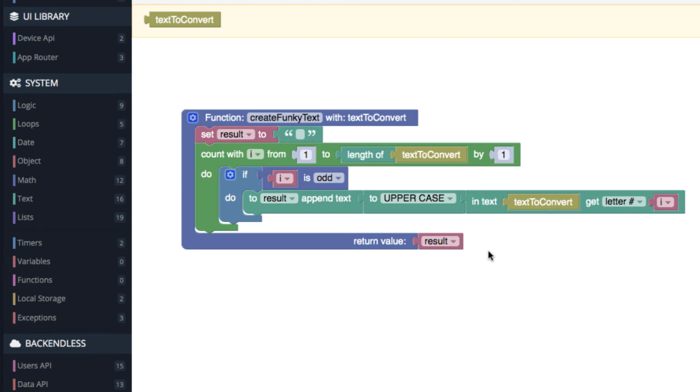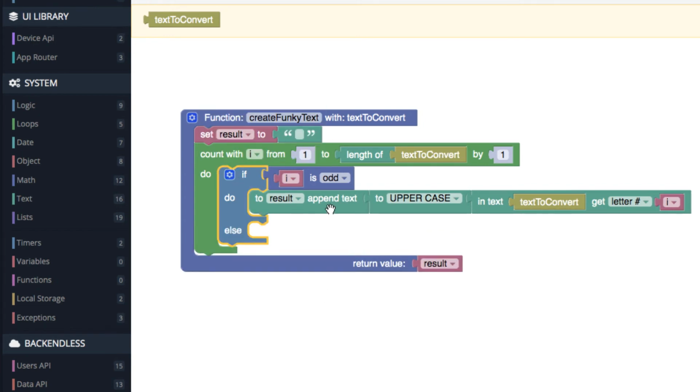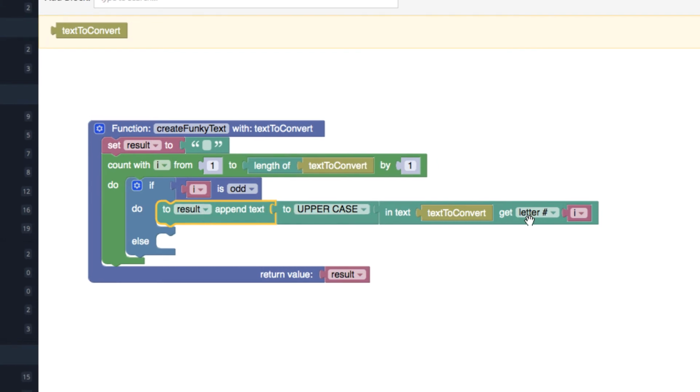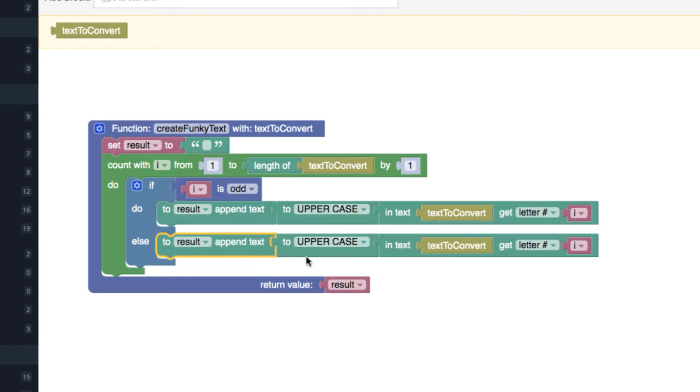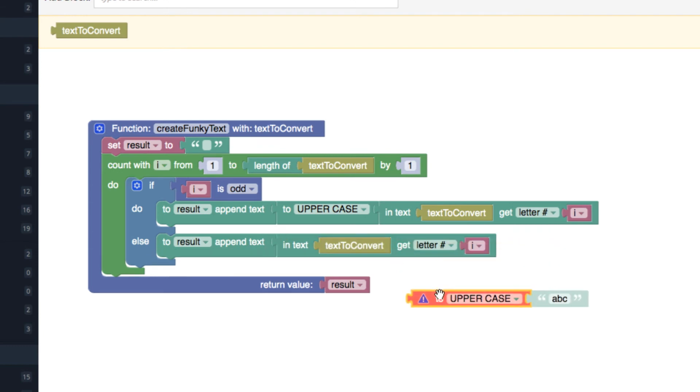However, there are also characters in the even positions, which means that we need to click on this gear icon and add this else part to it. And the else part to it is going to be almost identical as this guy, except for the uppercase. So copy it, put it into here, disconnect the uppercase, connect this, and the uppercase is deleted.